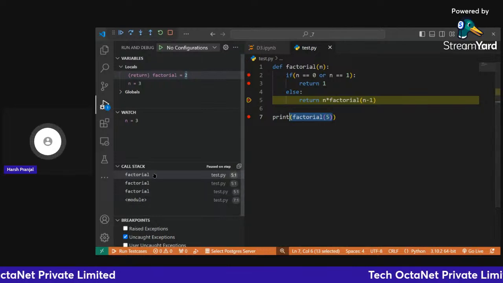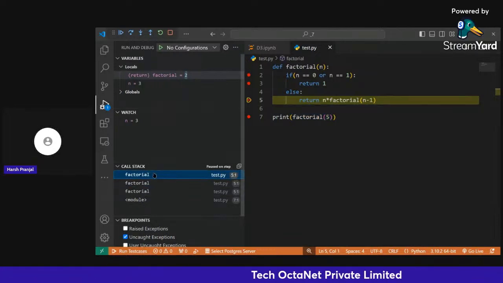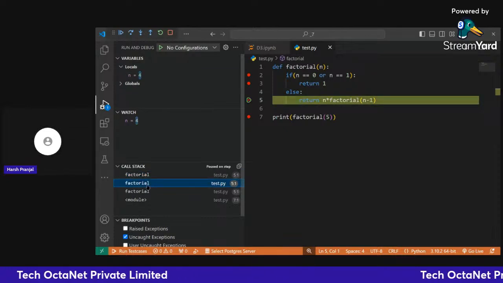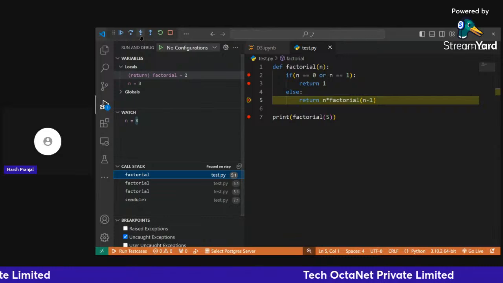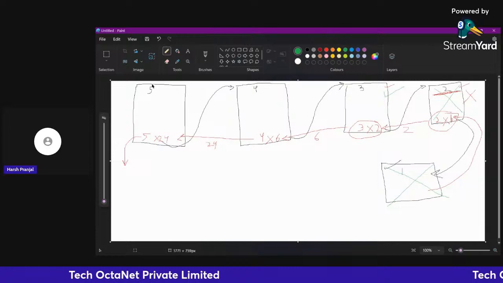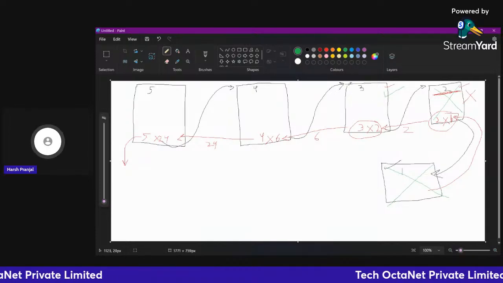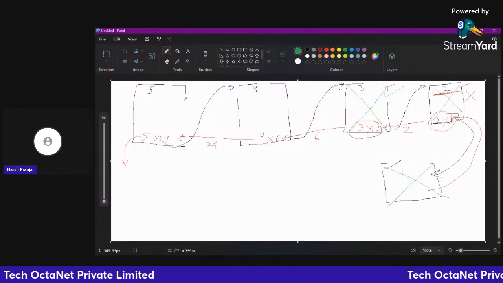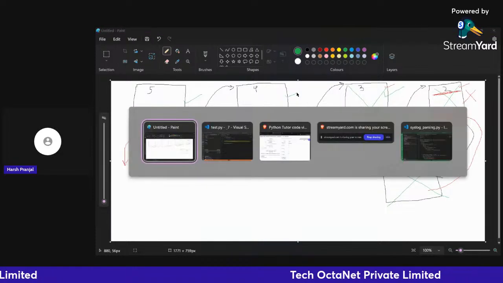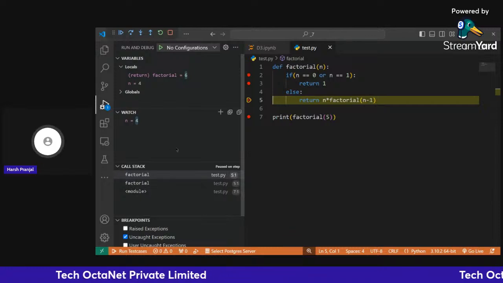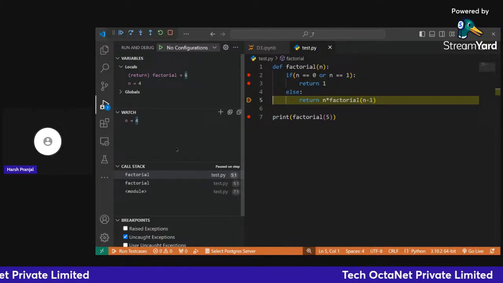So this line number 5 from this factorial function will return that 6 back to the previous factorial function. See, this one is returning 6 to the previous function, and once this returns its value, this function will be deleted from the stack. How many functions do we have in the stack? Two functions. See, we have two factorial functions in the stack. All other functions are deleted after returning the value, right?